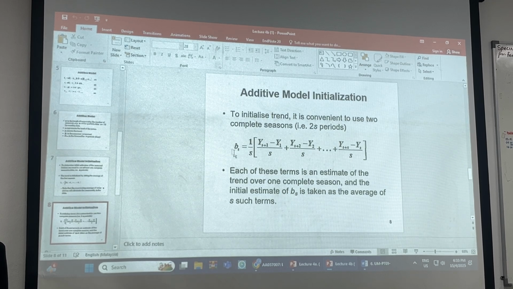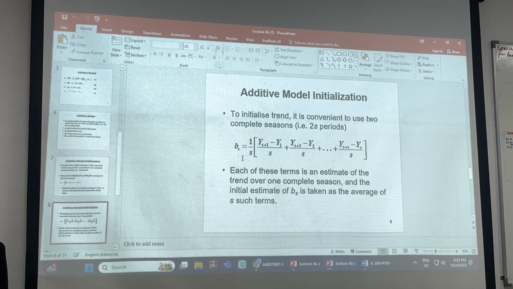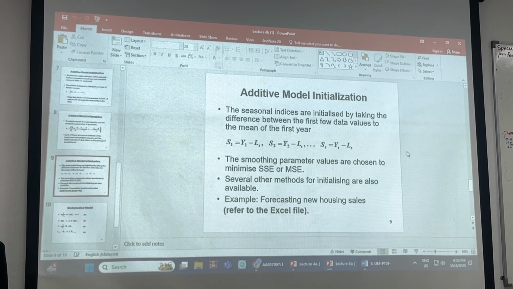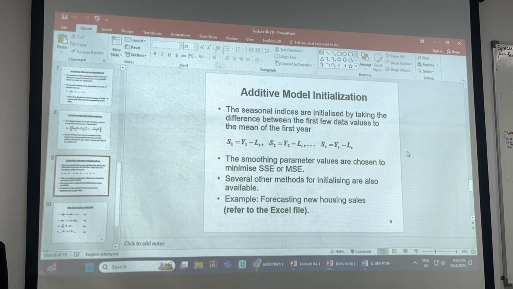So again, our estimate starts from the last one in the first year. And then the seasonal indices are initialized by taking the difference between the first few data values and the mean of the first year. Just like I mentioned before, we take the difference between each observation in the first year minus the level.